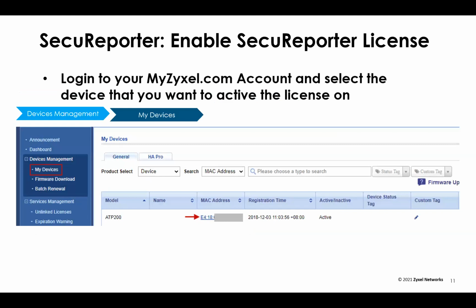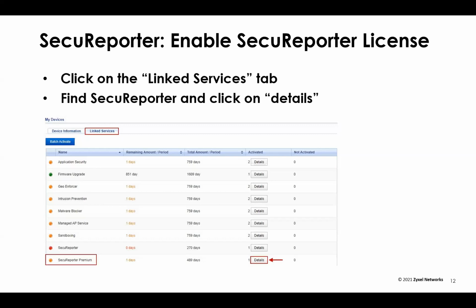Once the device is registered, if you click on inside myzyxel.com, once you've logged in with your account, under Device Management and then My Devices, you have a list of all the devices that are registered to your account. What you'll need to do is find the device that you would like to activate it on, click on the MAC address, and you'll be given a separate menu that shows all of your linked services bound to that device.